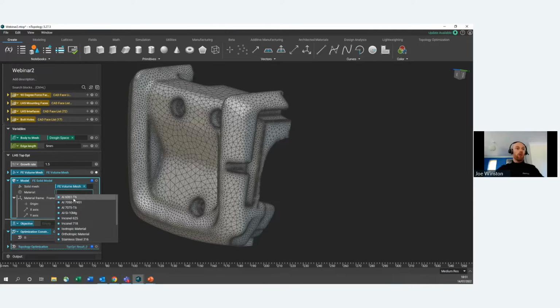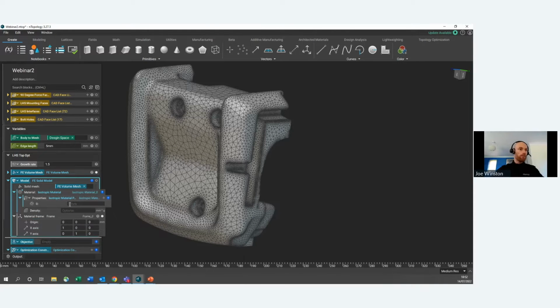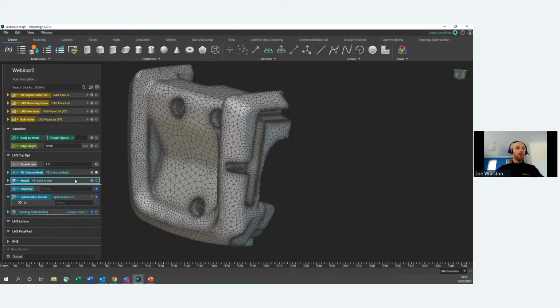So there is a list of pre-populated materials that are already in the library of nTopology. In this case, we're going to use a nylon 12 material, which isn't listed already. So I'm going to click isotropic material, and I'm going to choose my linear elastic properties. We've also got some thermal properties that we can populate, but in this case, we just need the linear elastic properties. Now I know the Young's modulus for the nylon 12 I want to use is 1700 megapascals. Poisson's ratio is 0.33.